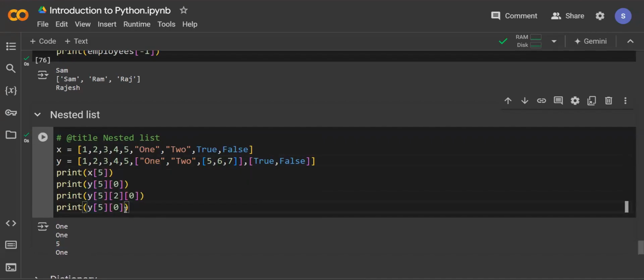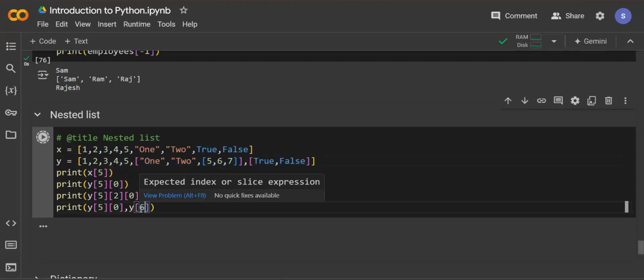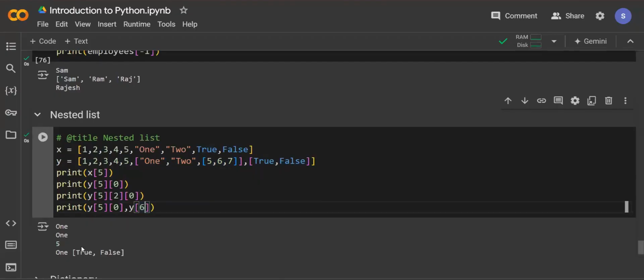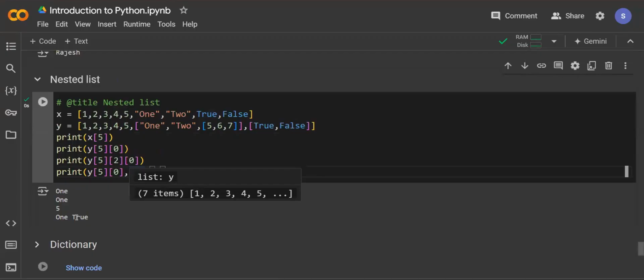And put a comma, write once again y. Now specify the value of this true. Now where is this true? 0, 1, 2, 3, 4, and this entire thing is 5, and this is a 6. Right? So I'm writing here 6. And if I run this, we're getting 1 and 2. But what is the position of this particular list? It is in the 0th position. If I run this, we're getting 1 and 2. Got it, Anirudh?